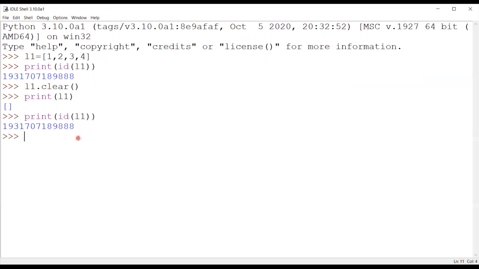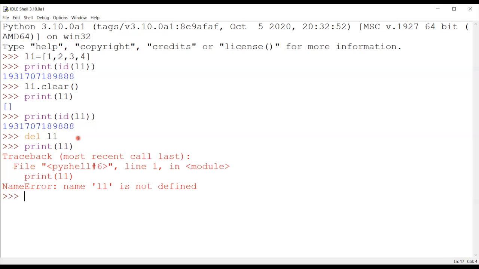Like there is a del function in my list, del L1. If I apply the delete function on list1, then what will happen? If I print my L1, then I'll get this particular error that name L1 is not defined, because my del function has removed the list permanently from the memory location. But this is not happening with the help of the clear method. The clear method will not delete the list permanently, but will only clear up the elements inside it.